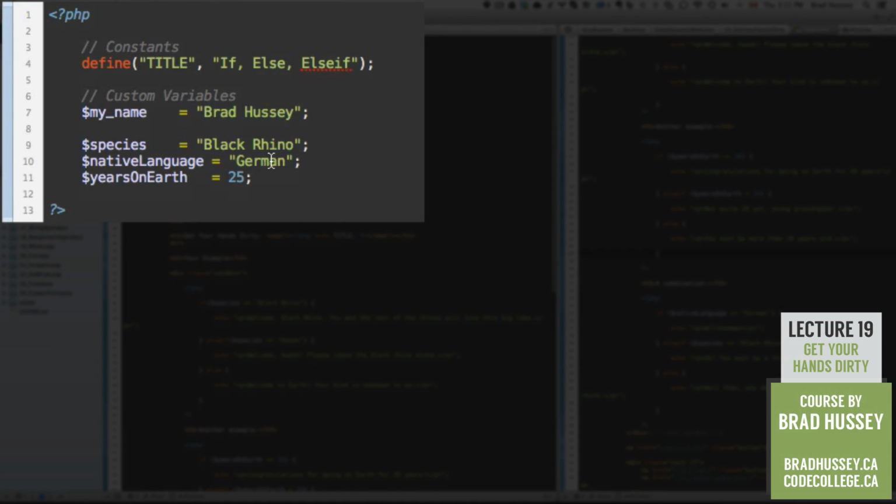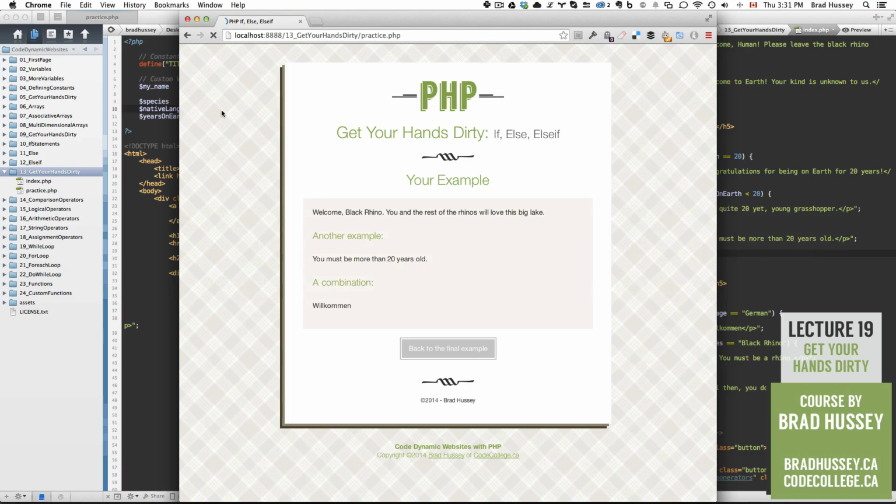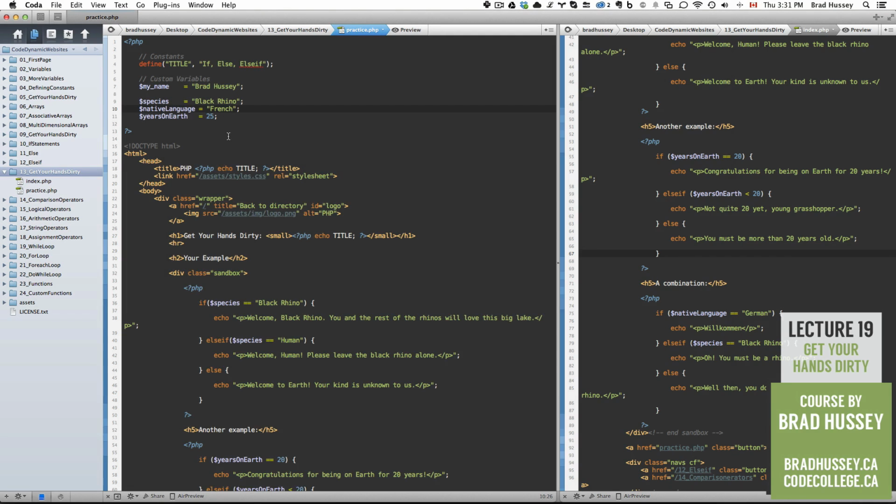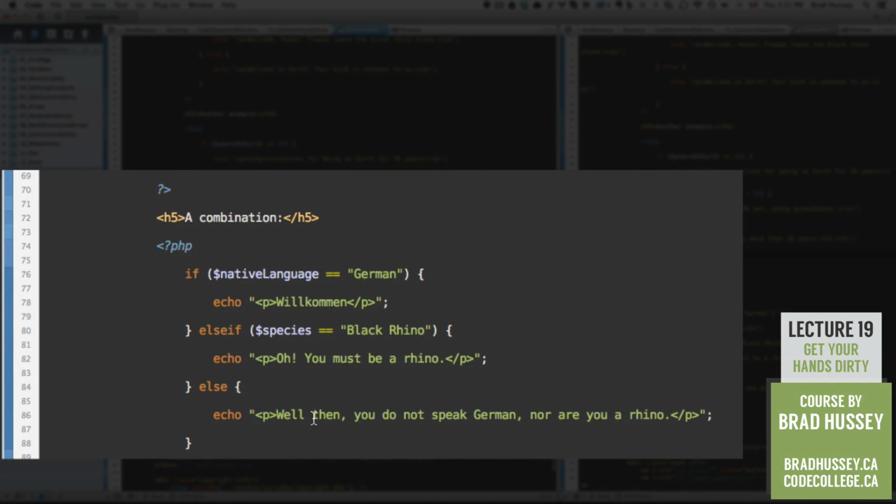So what if we said our language was French, but we were still a black rhino, French black rhino? Oh, you must be a rhino. So you see how that works? And then the else, we already had that. So we checked to see if we were German. Great. We checked to see if we were a rhino that didn't speak German. It echoed this, and we checked by not having our native language be German or have our species be black rhino. So that echoed the, well, then you do not speak German, nor are you a rhino.